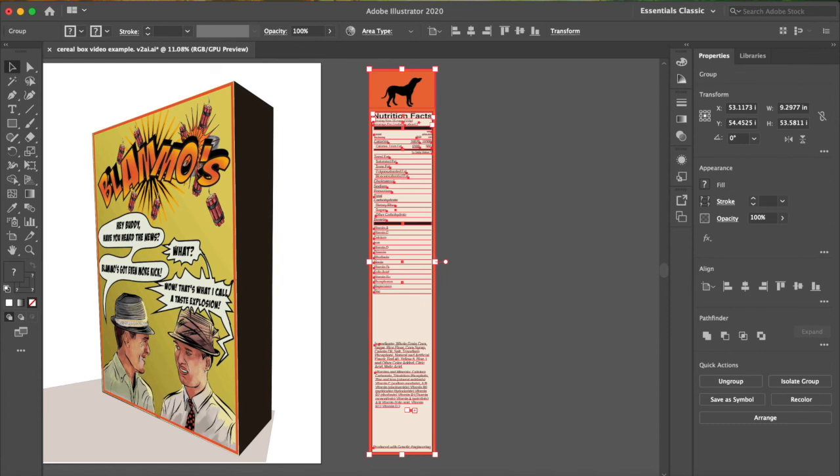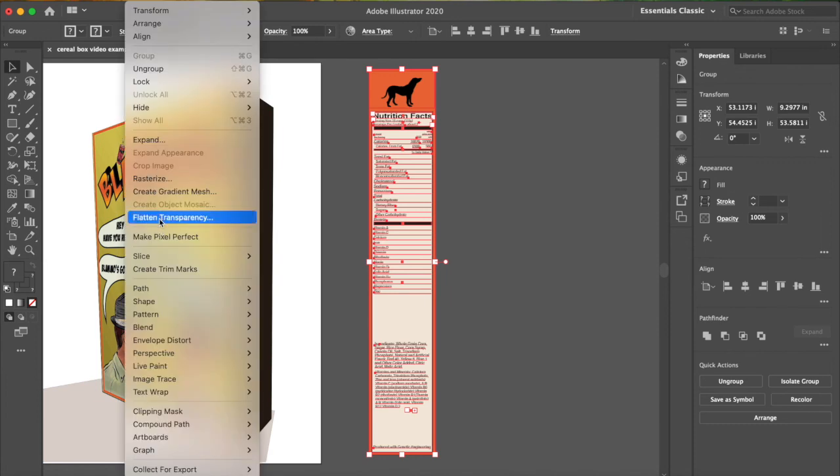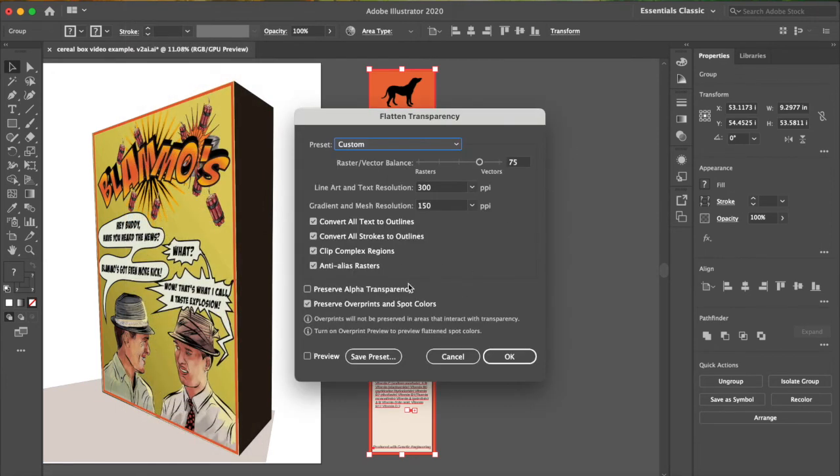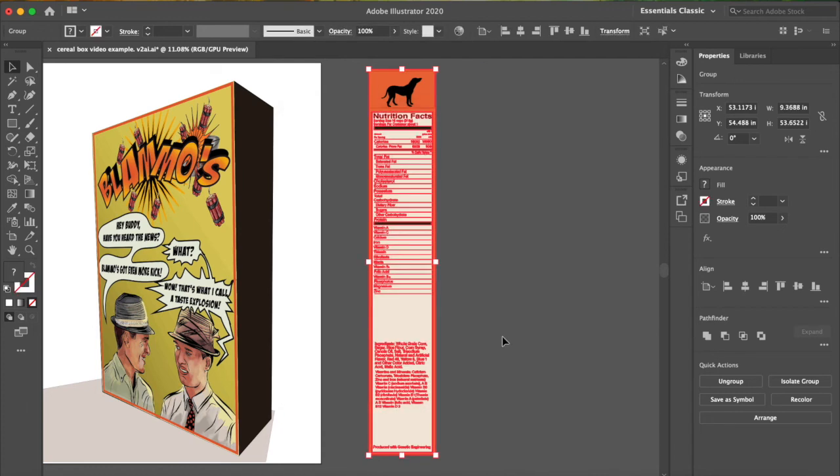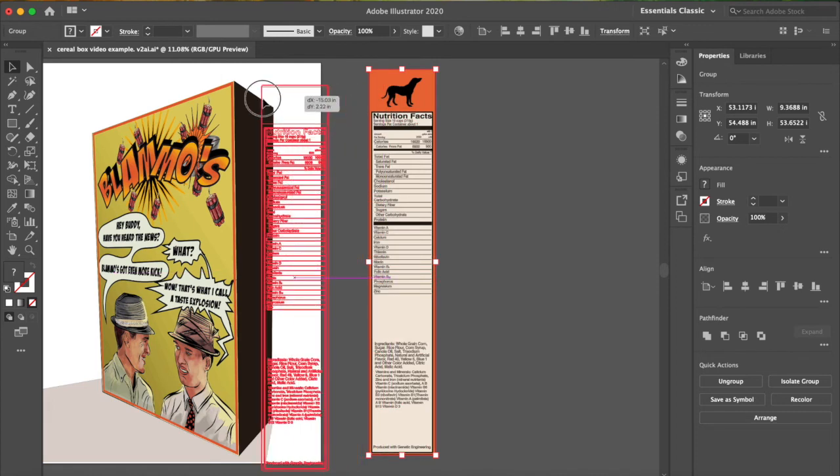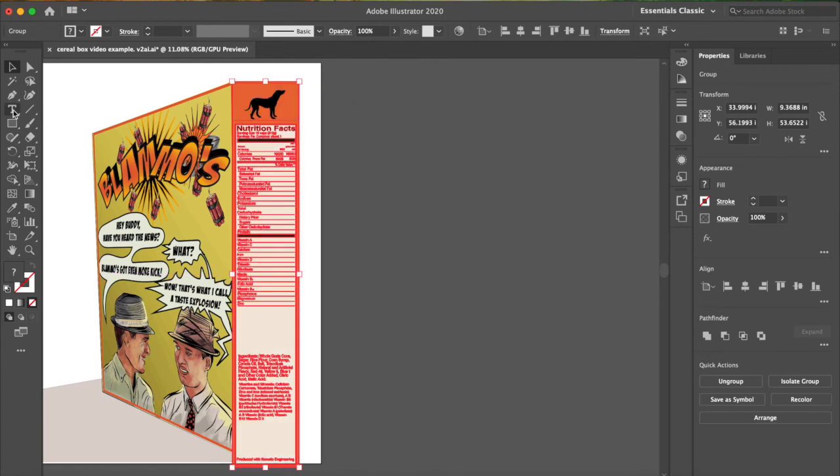So we're going to go to Object, Flatten Transparency, and that just flattens all. You're basically converting all text to outlines. Another way would be to select the text and convert it to outlines. And you can change the resolution of things according to, if you were printing this, you could make it even heavier duty. But for our purposes, that's pretty good. And then we're just going to move it in there just like we did on the other one.